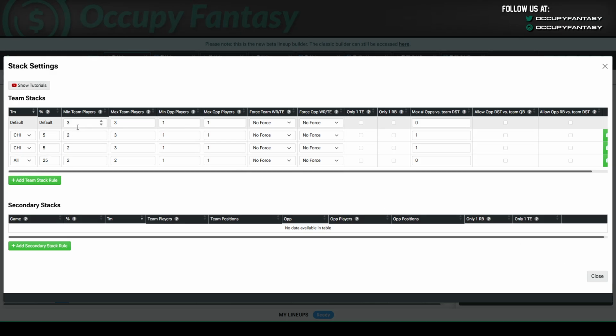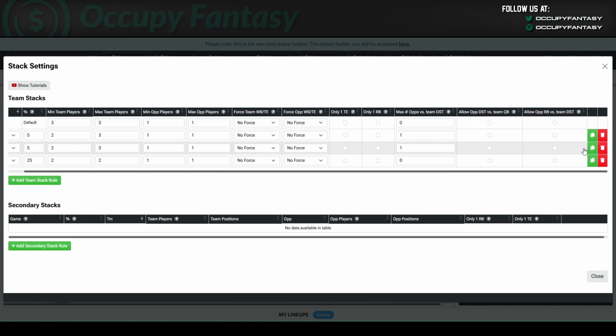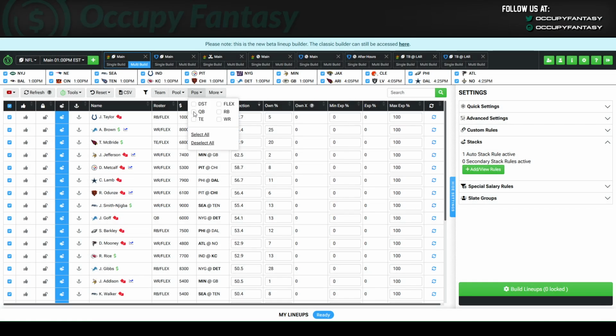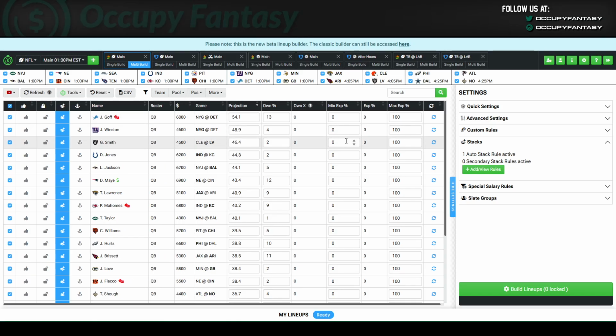If you really want specific rules and unique settings for each team stack, you would do it just the way I have shown here. You'd create a rule for each team, you'd set a minimum exposure, you'd set the different settings, and you'd build your lineups. You don't have to set any quarterback exposures if you do it that way. A quicker way that might be good for most users, if you are okay with the default stacking for multiple teams, can just get rid of all of these rules, go to the player table, go to quarterbacks, and then you can just set minimum exposures here, and then you'll get that many percent stack of that team.